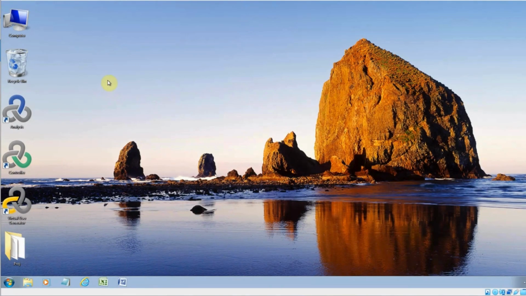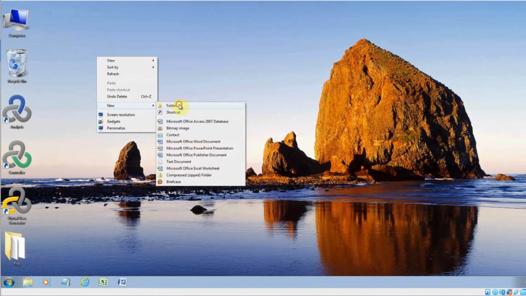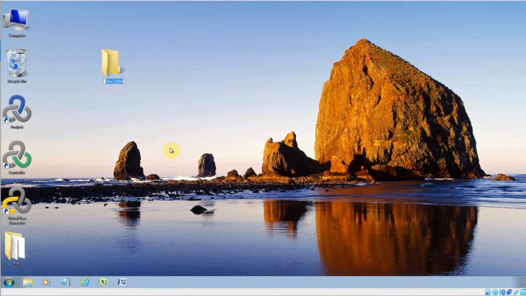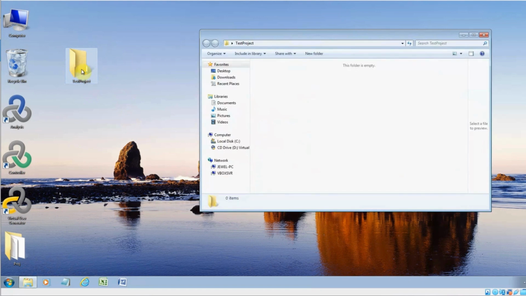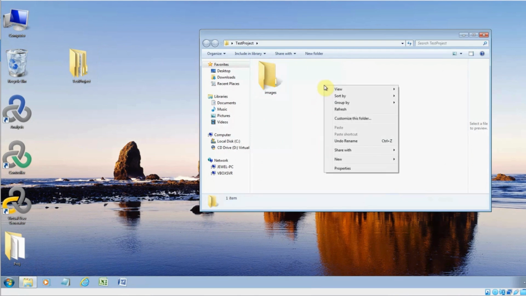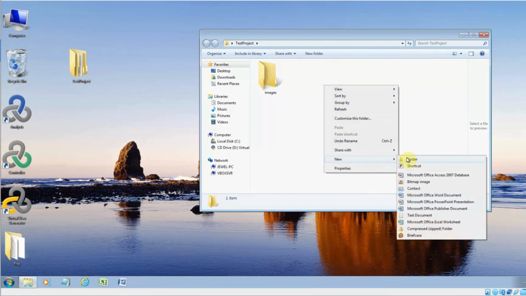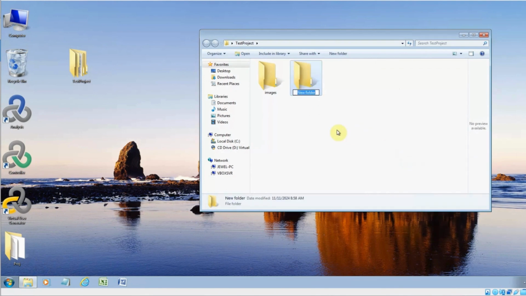So here is the desktop. On the desktop, right click, then click New, then Folder. First we need to create a main project folder. Let's say my project folder name is test project. Once the main test project folder is created, open that folder, then create another folder: right click, New, Folder, which is called images. Then create another folder: right click, New, Folder, style.